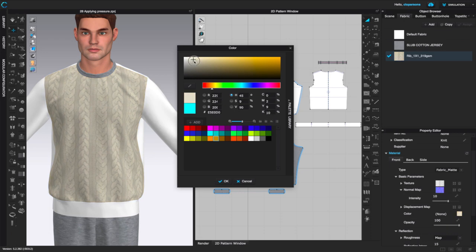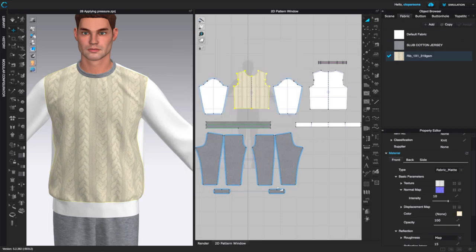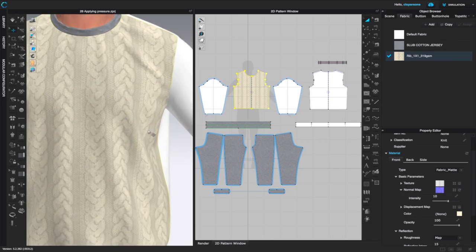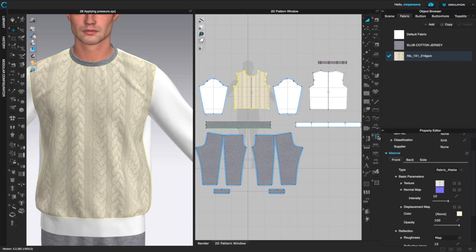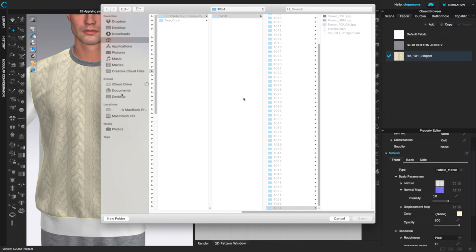I'm just going to go into a very light cream color. Just click OK on that. And now I can see that CLO created the repeat for me. Now, next thing we want to do is we want to bring the normal map, the texture that we created. So we're going to come to normal map, and we're going to click on this one. Left click right here on the four little squares. And now we're going to bring the normal map that we created.